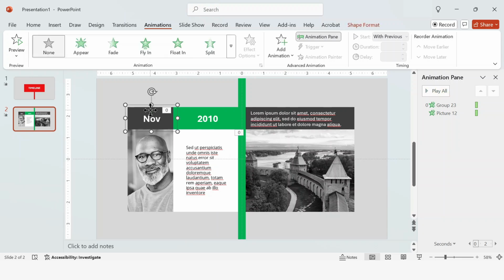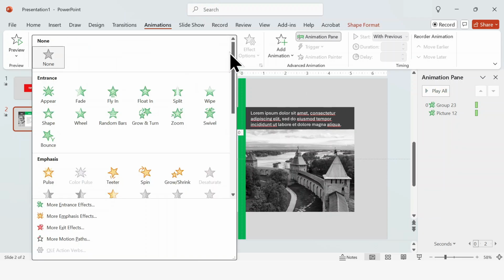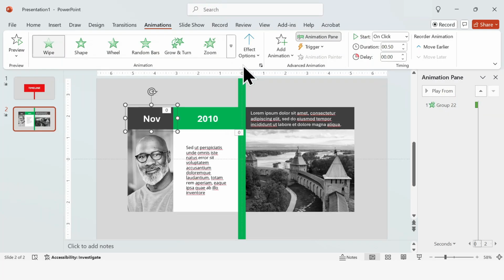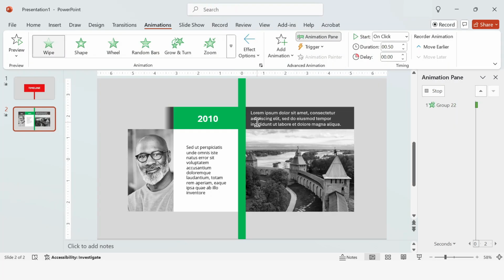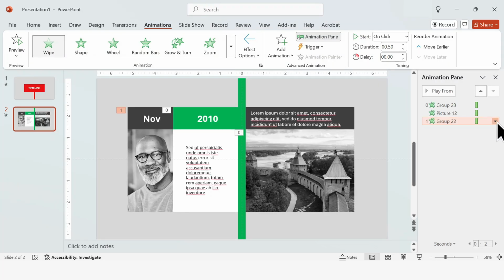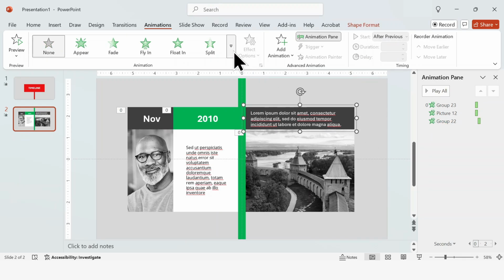Next, we'll animate the month in the caption. Select the month text box, apply the wipe animation, and again set it to come from right. This time, set it to start after previous. Now for the caption, apply the wipe animation.